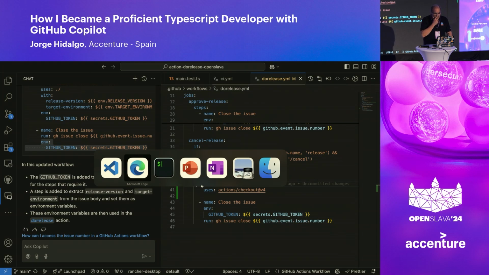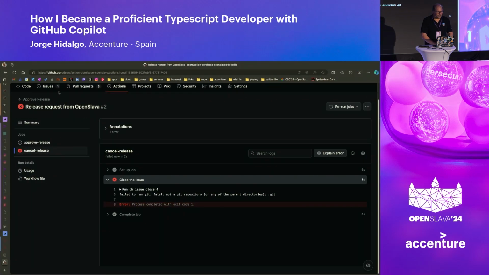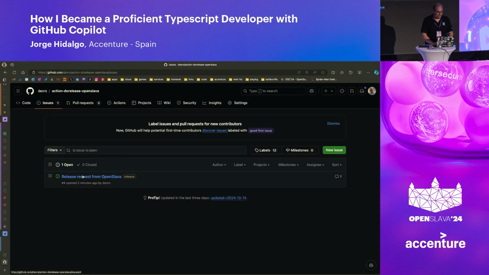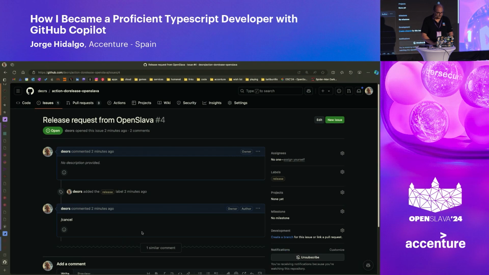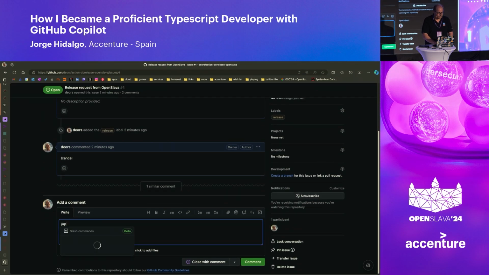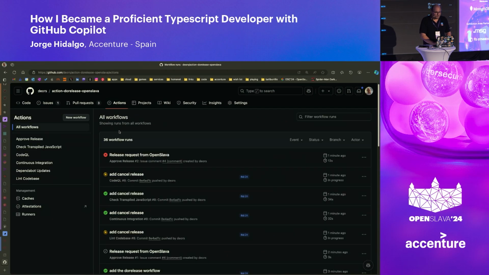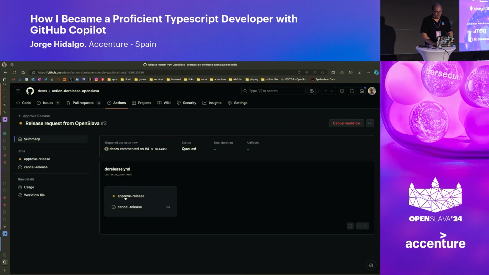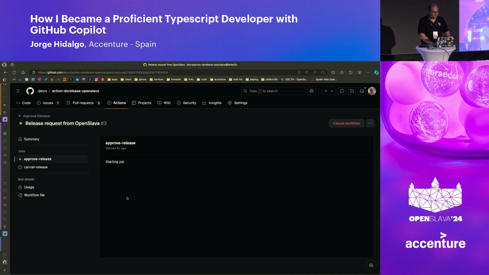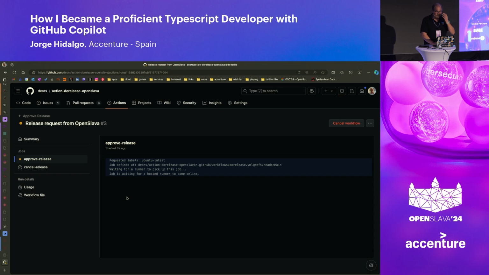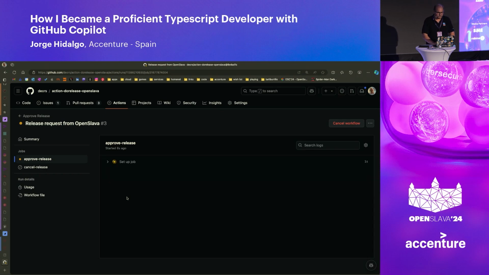Just to save some time, I'm going to actually do the approve part. OK, hopefully I did it right. So let's do the approve. Approving this. And now we have a new workflow run. In this case, it's going to be in the approve part of the flow. And then let's see if this connects the dots.